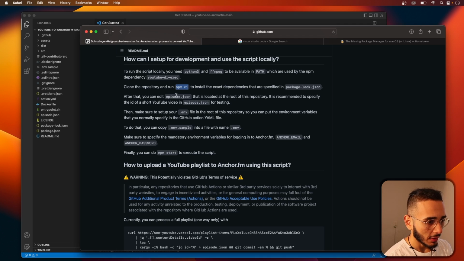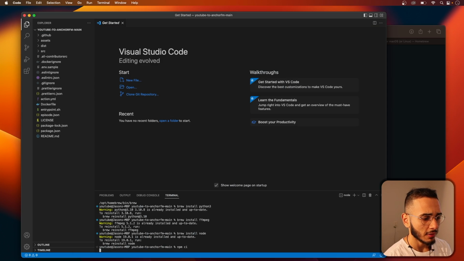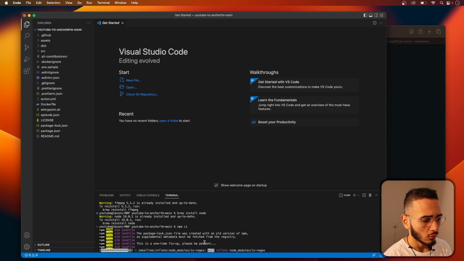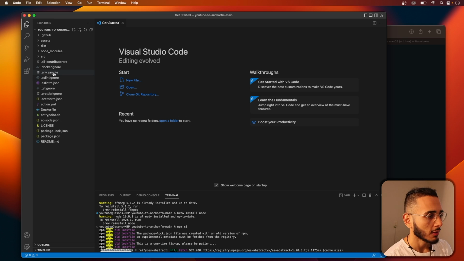And then we need to run npm ci. That's gonna do a whole bunch of other stuff. It's gonna get our project ready basically. And then we need to make 2 changes.